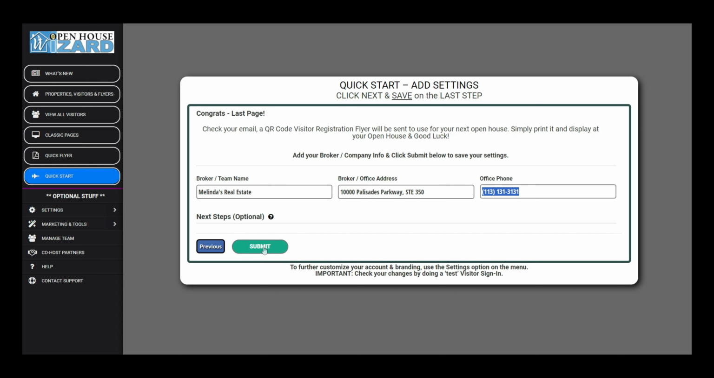Step 7. Submit and finish up. Once you've got everything in, just hit submit and you're all done. You've officially completed the Quick Start Wizard.